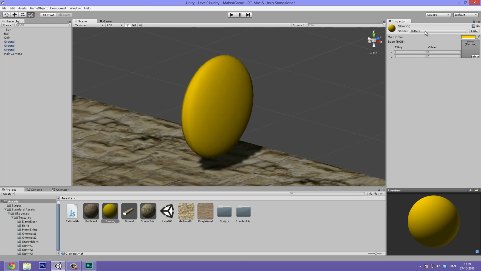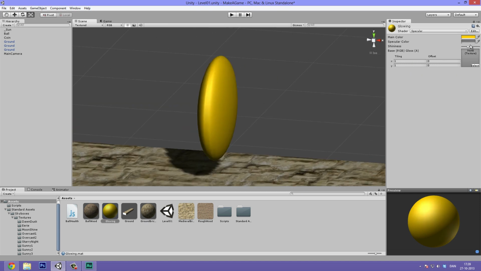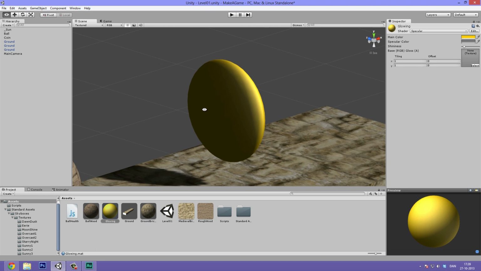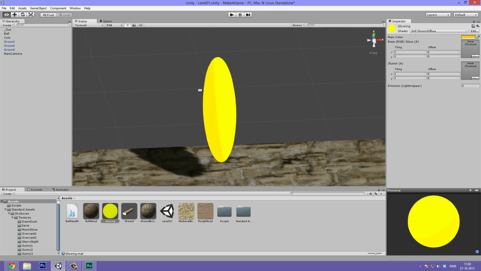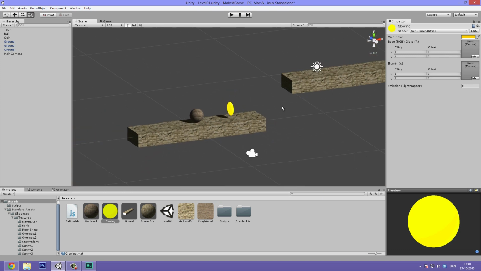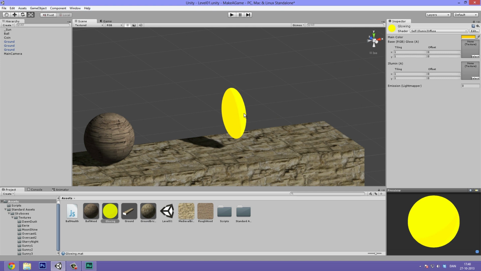And what we're going to do to change this is we're going to change the shader. We could change it to something like a specular, so we can add a little bit of glow on this side here. And that helps, definitely, but this side is still way too dark in my opinion. So what we're going to do is we're instead going to go down to self-illuminated and then select diffuse. Self-illuminated means that this object, even though it's in the shade, will still have light because it's illuminating itself.